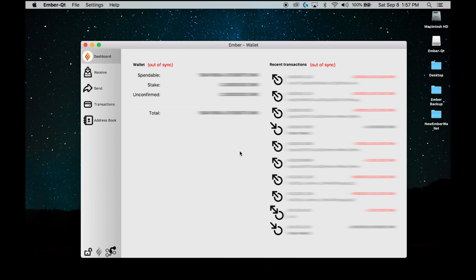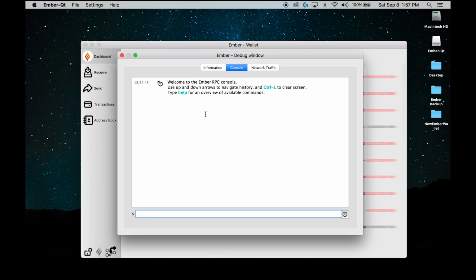In the old Ember wallet, the one where mining has been disabled and where your EmberCoin is currently held, launch the wallet and click on Help. Then click on Debug Window. This will open the debug window where we will then navigate to the console tab, right here.